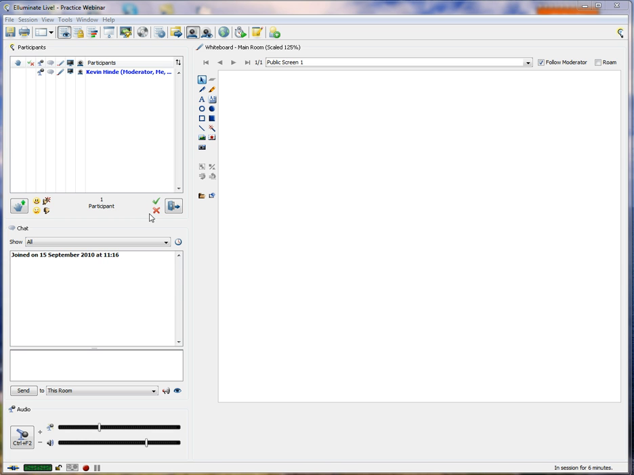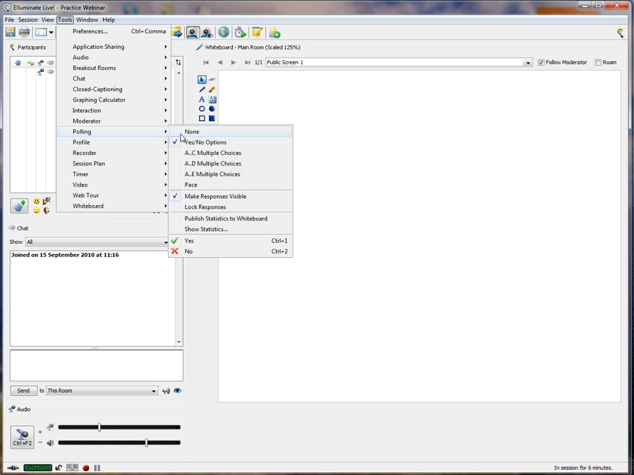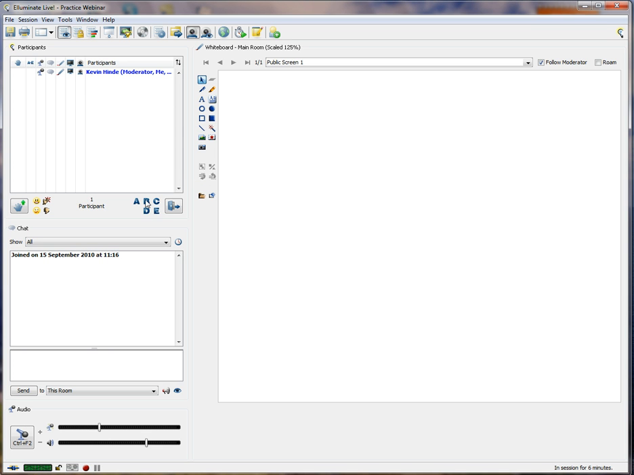If I go down here, this is a little polling device. Just to show you very quickly, I can go to Tools and then go to Polling, and I can have a variety of multiple choice questions. So I can have up to 5 choices. So I could set a question in here with A, B, C, D, and E, and the participant would click on, let's say, A, and if that was the right answer, we could get a list of answers up here which we can see as a moderator, and then we can publish them to the whiteboard, but I'll leave that to another session.